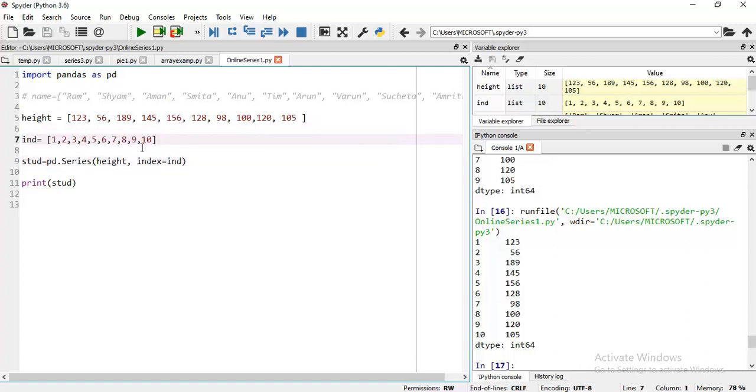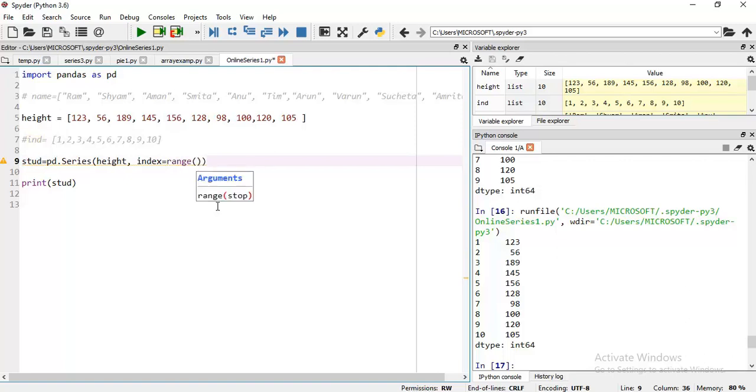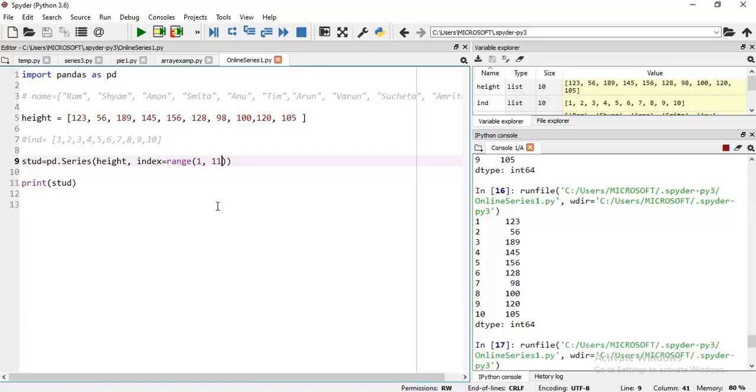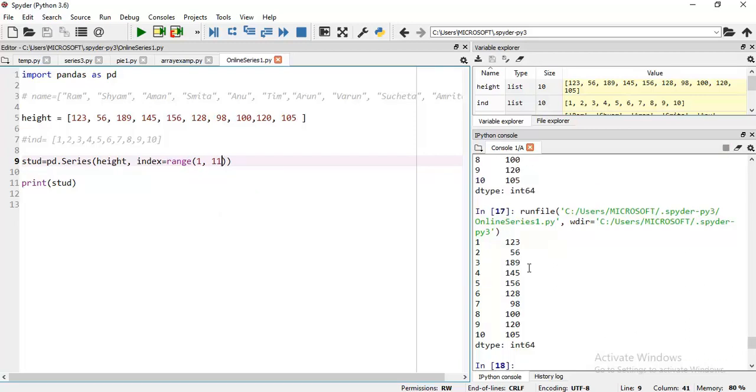We have another technique. Let me make it a comment. I can do the same task by using the function range. It starts from 1, then 11. You know very well that the range function executes n-1 times, and then F5. You just see the same result.